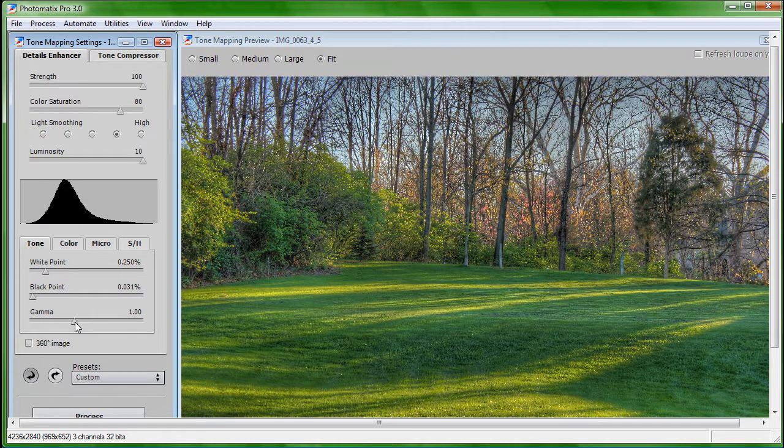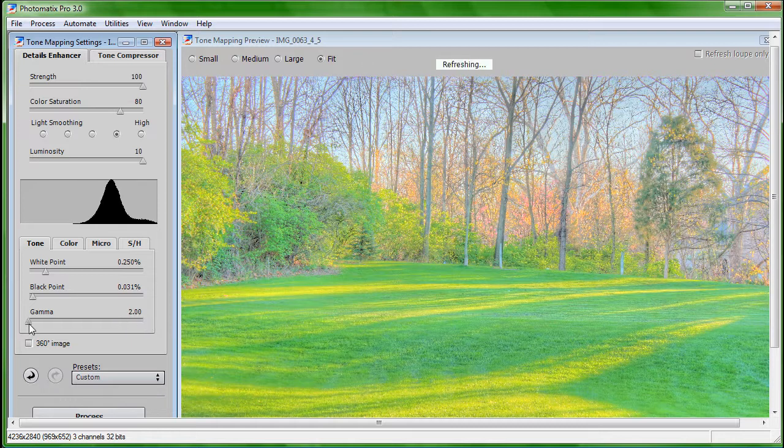Gamma is like the middle slider in Photoshop. It's the shades in between white and black. It's the gray areas. So it affects pretty much the whole image. If you bring that up, you can see it'll get really bright. Bring it down, it'll get really dark.